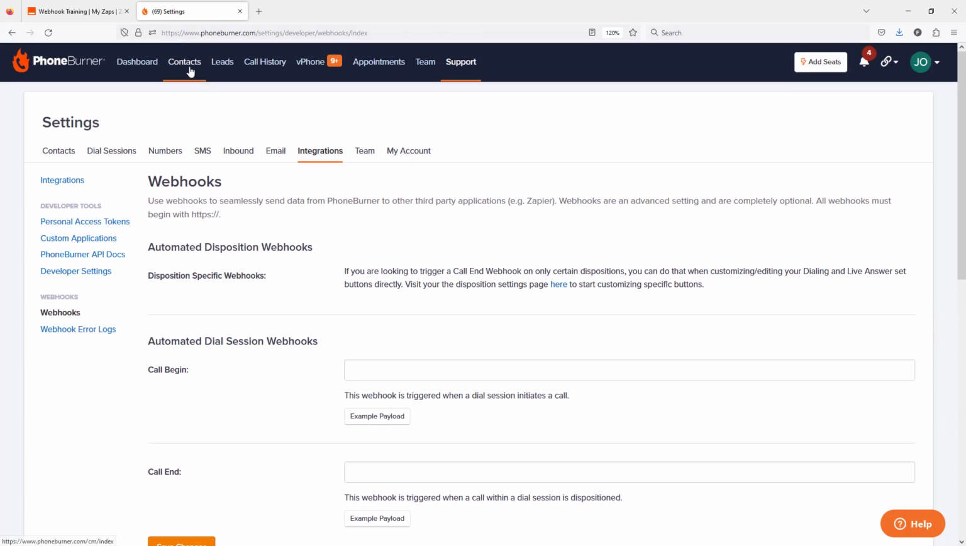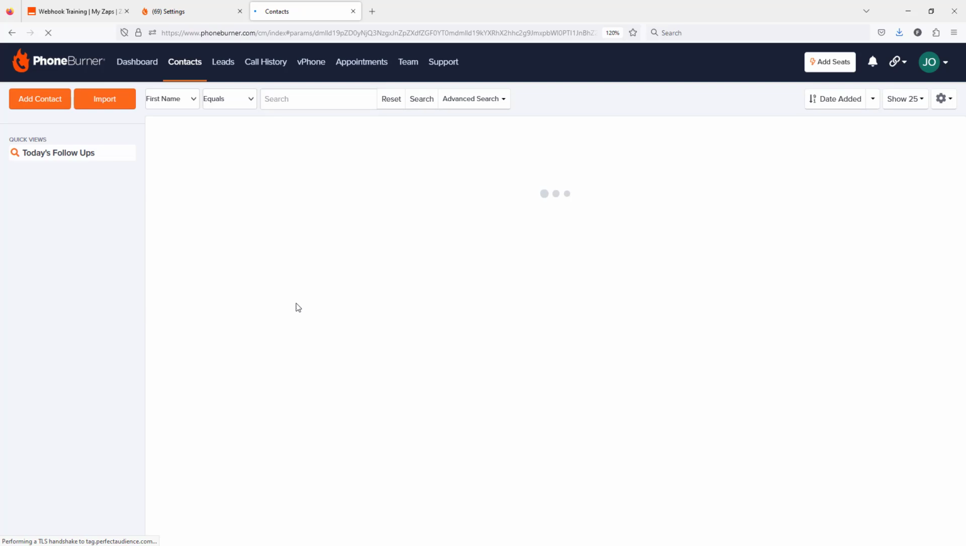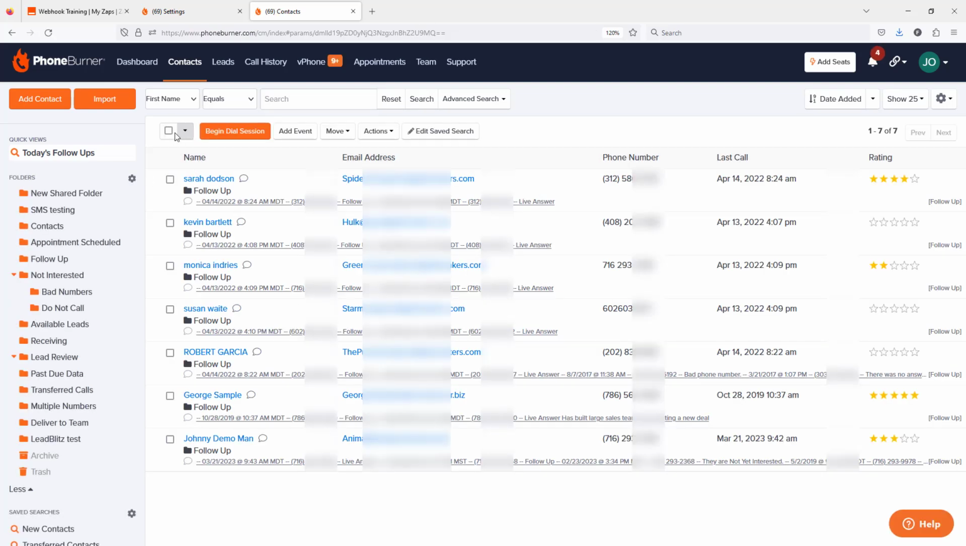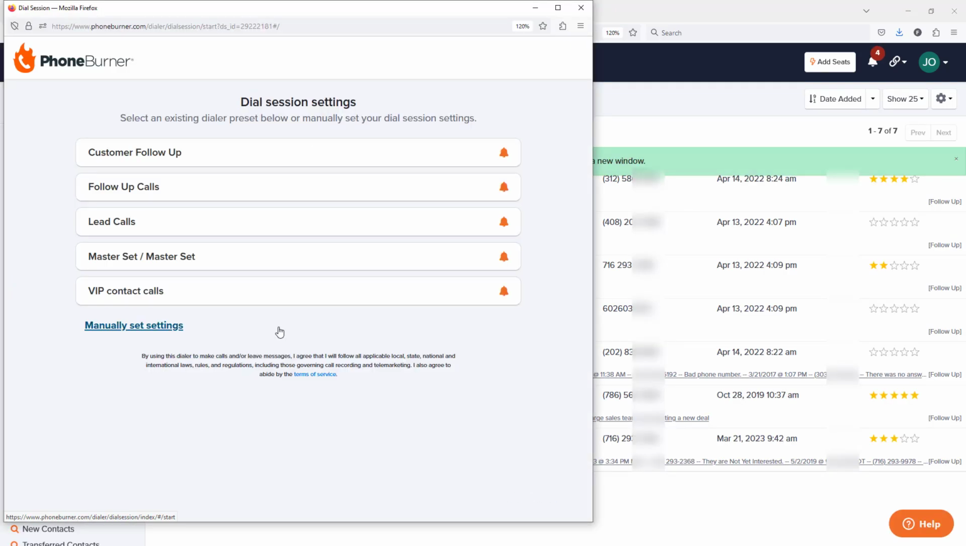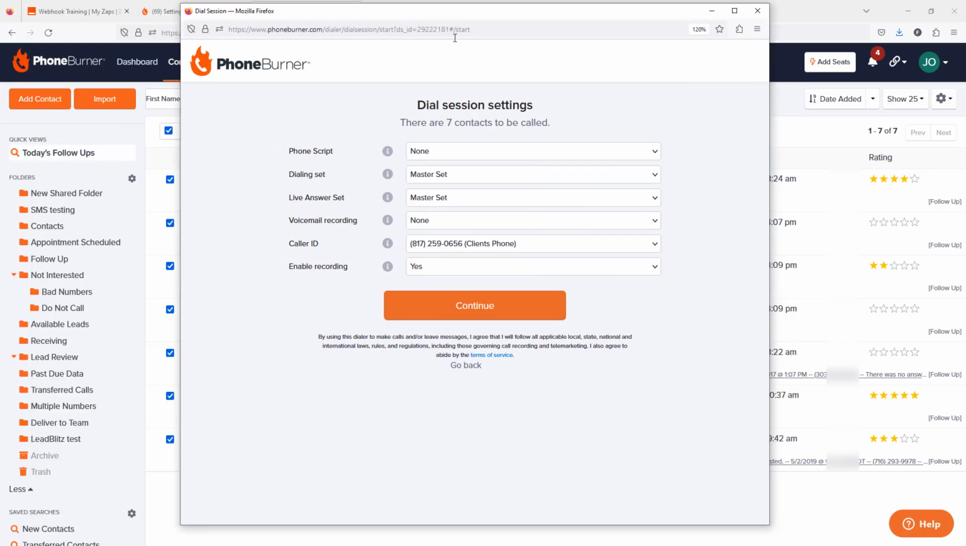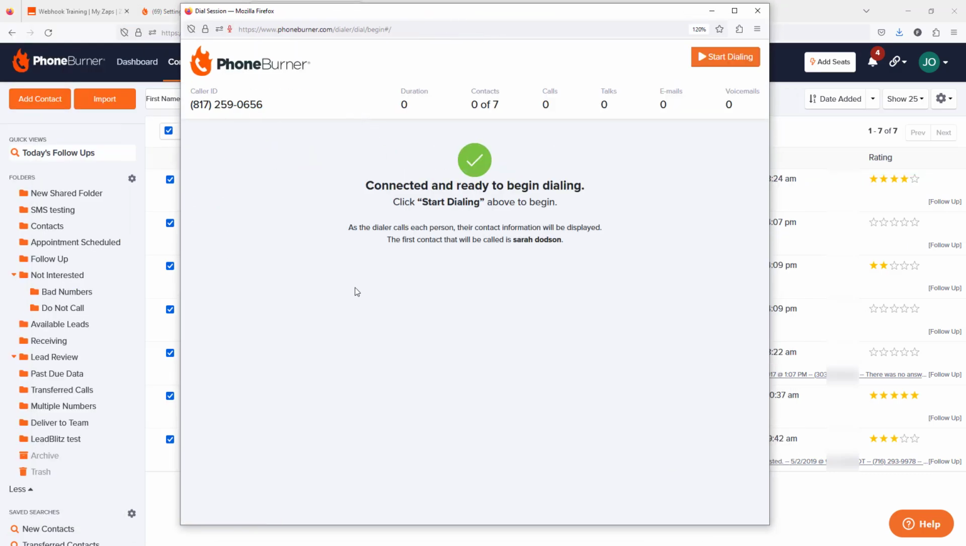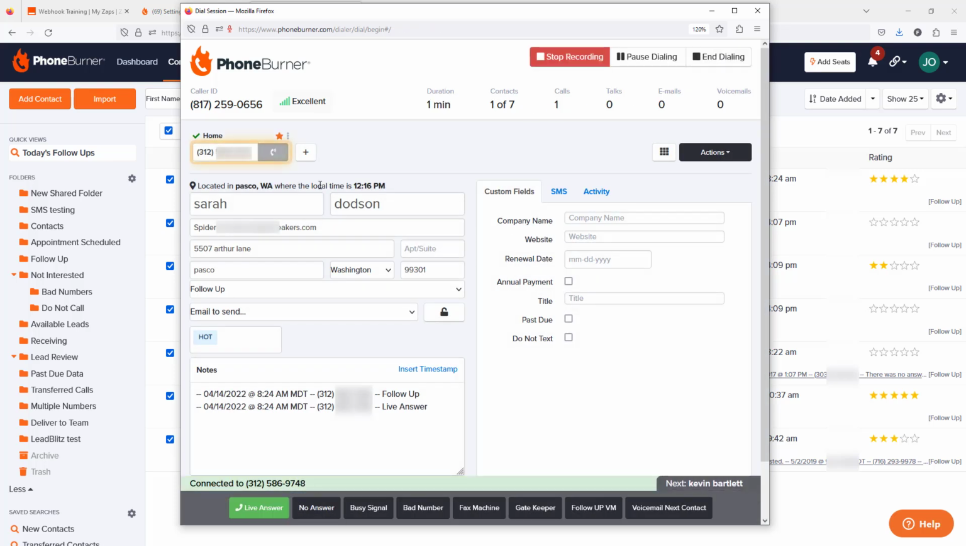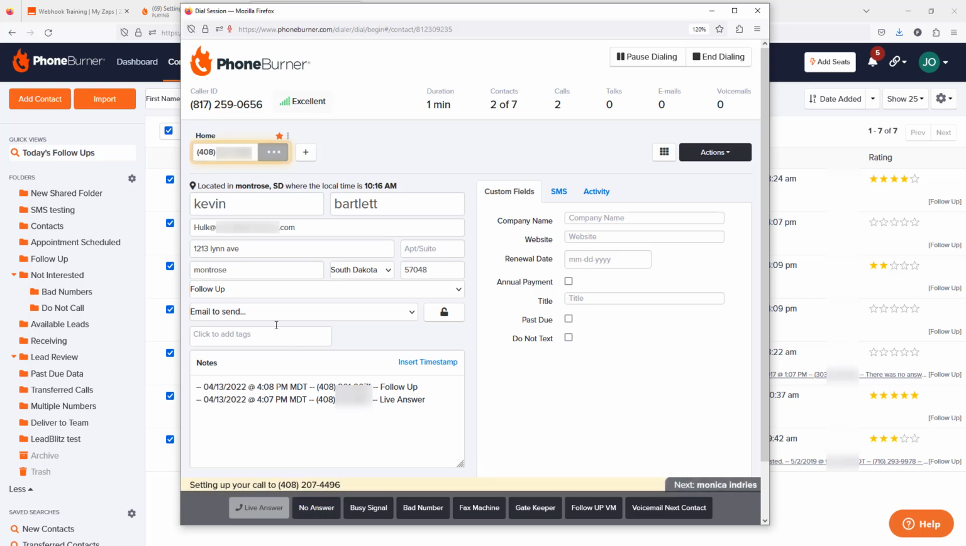So if we were to open up a new tab here, let's go to our contact manager, and let's just jump into a dial session here real quick. So now that I'm connected to a dial session, you'll see I have 7 contacts queued up to be called. When I hit start dialing, as soon as we start to call this contact, that's when the call begin webhook would trigger. So if I click no answer here, and we start calling our next contact, that's when the call begin webhook would be sent.